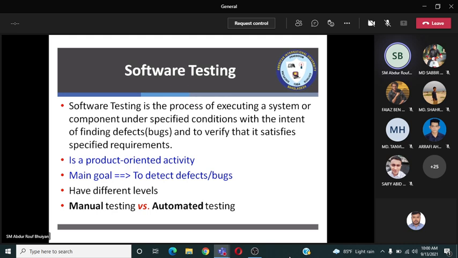Testing has different levels. We'll see them later on. Basically, there are 4 levels of software testing. Firstly, unit testing, then integration testing, then system testing, then acceptance testing. Throughout the semester, we'll discuss those things in detail. Right now, just remember there are 4 levels of testing.